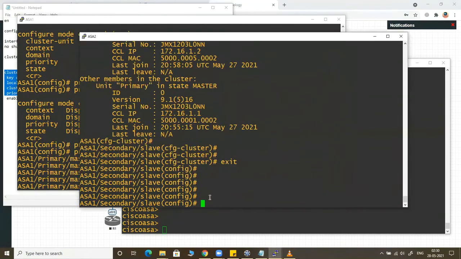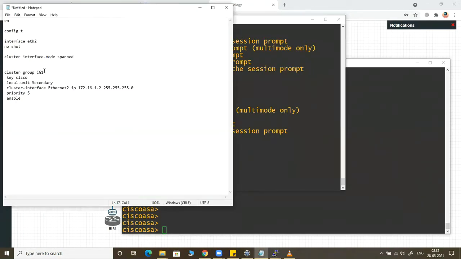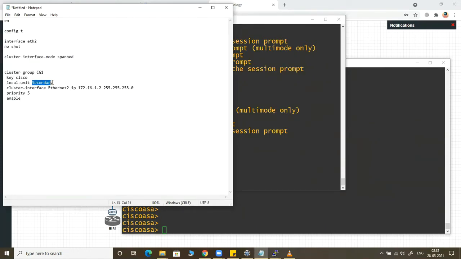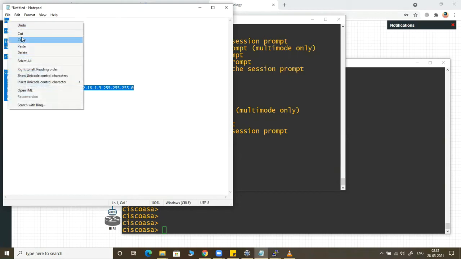Now you don't have to do any configurations on ASA2. I will just minimize this. And now let's go to ASA3. What configuration do you need to do? You need to do the same configurations until here. I just change the name to tertiary and the IP to 3.3. That's all I want.